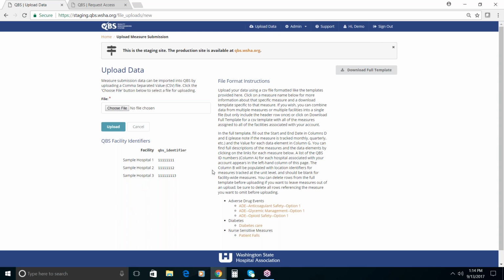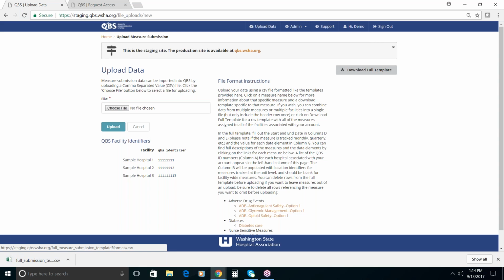And then we have a couple different options here for the way we can download an Excel template, which is what's available on this page. I can either click through and do it one measure at a time, or I can download the full template, and that's where we'll start. So if I download full template, I can open this up.